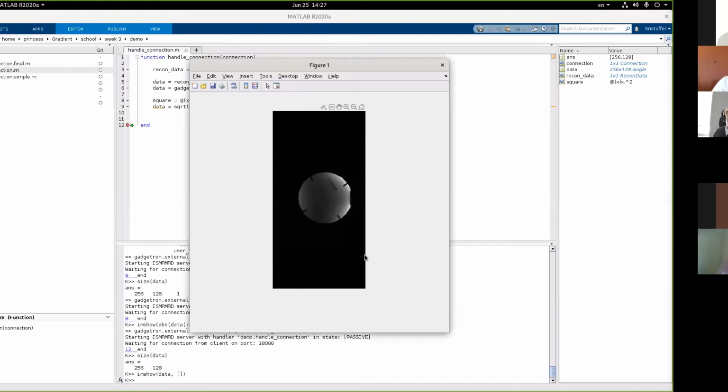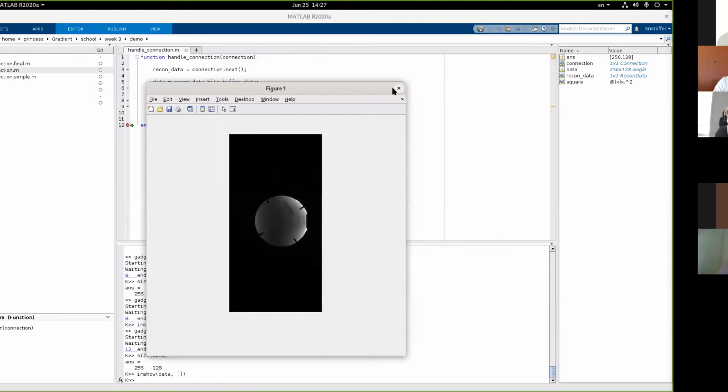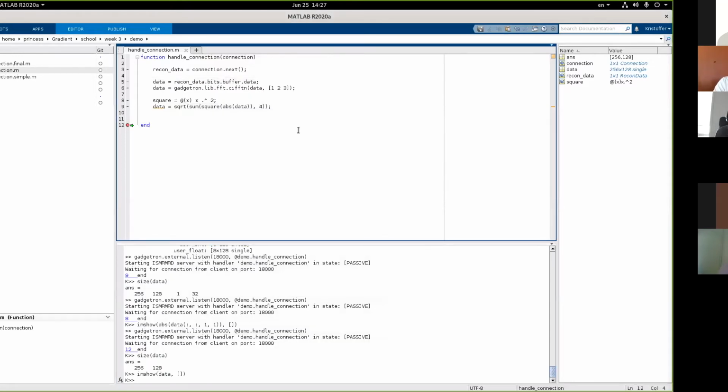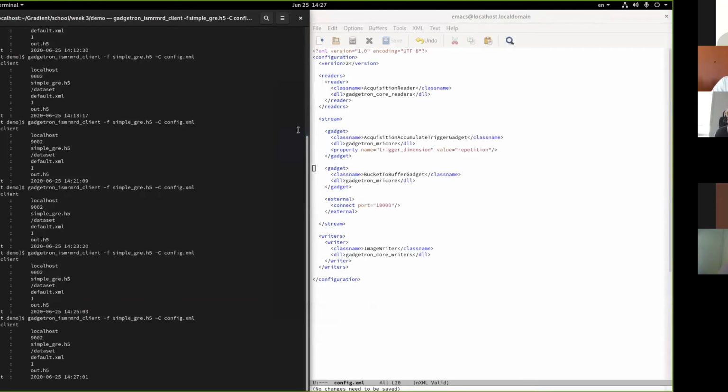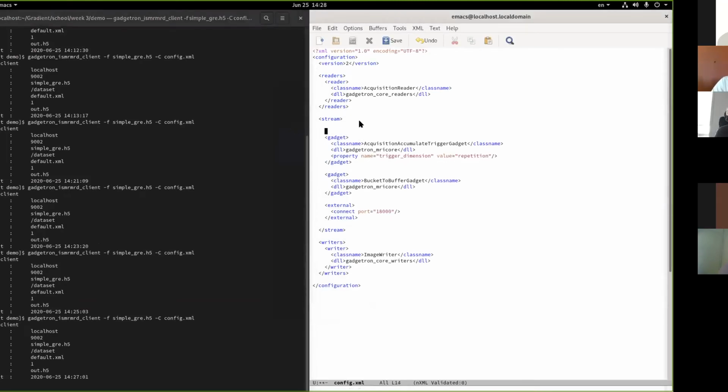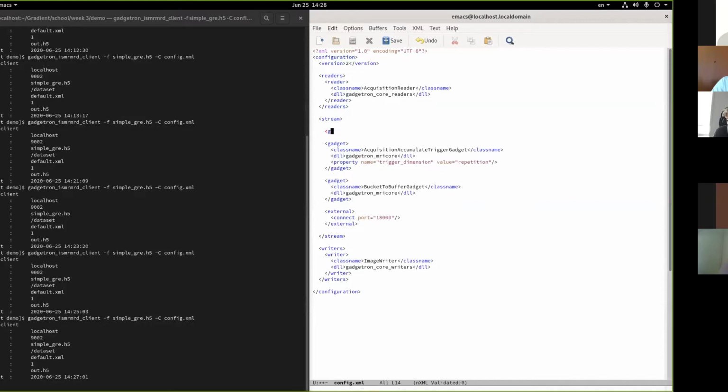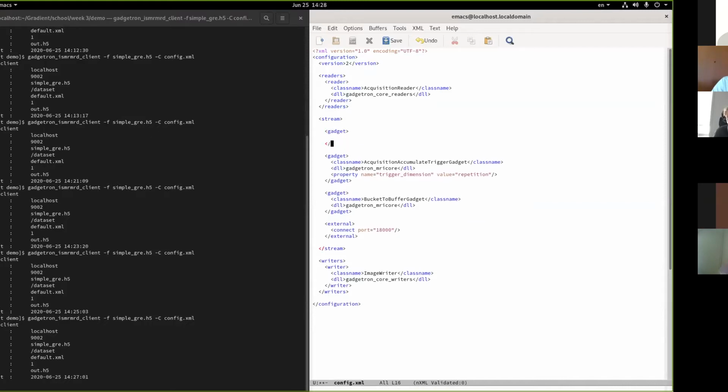Excellent, pretty good. We see the oversampling here. So the readout direction is vertical here, and we see there's a lot of blank space here. So why don't we get rid of that? We could fiddle around in MATLAB, I guess, but Gadgetron is a wonderful toolbox. It has a lot of things in it that can help us out. So we're just going to stick a gadget in here that'll help us with the oversampling.